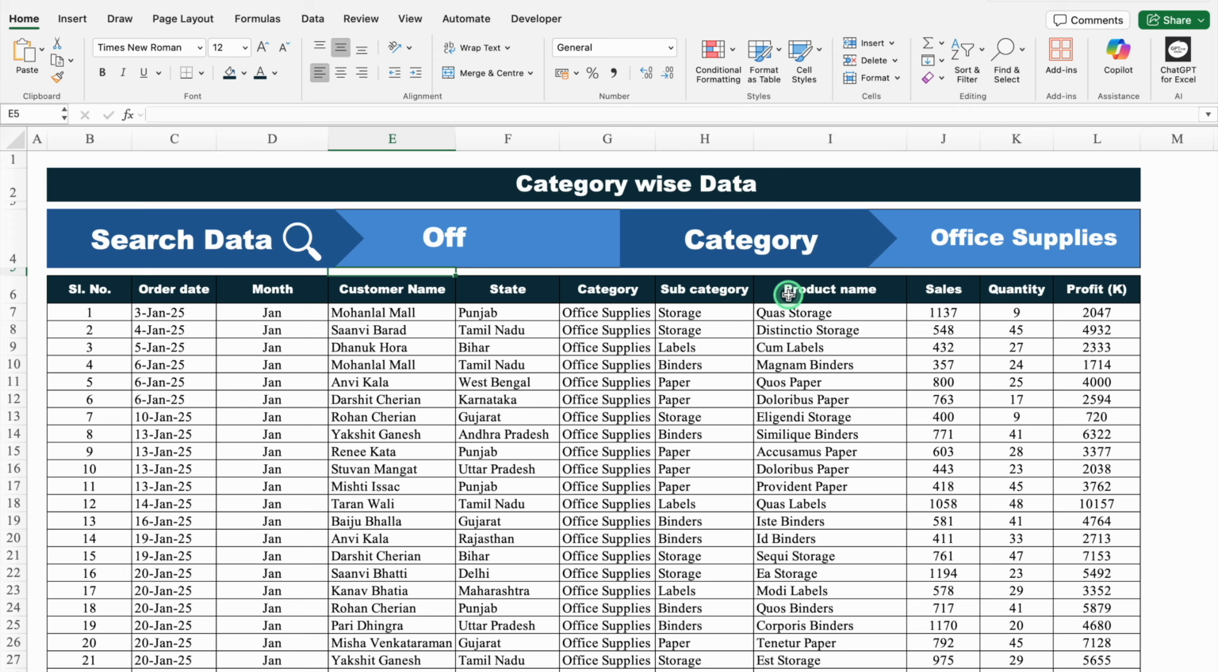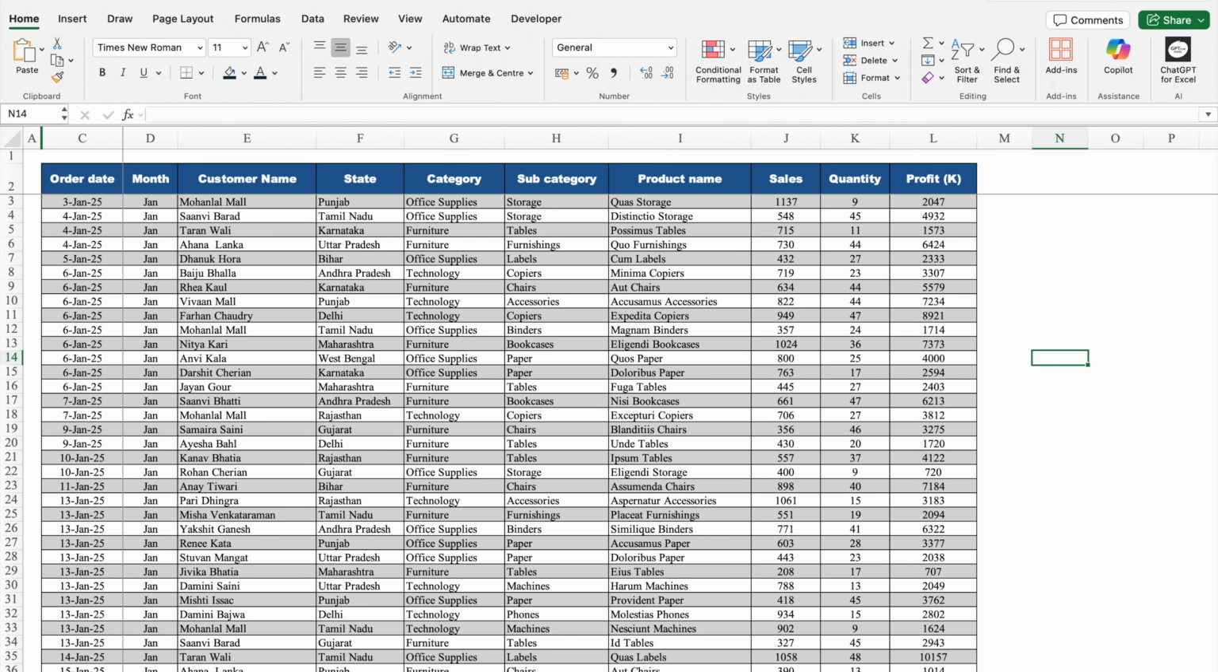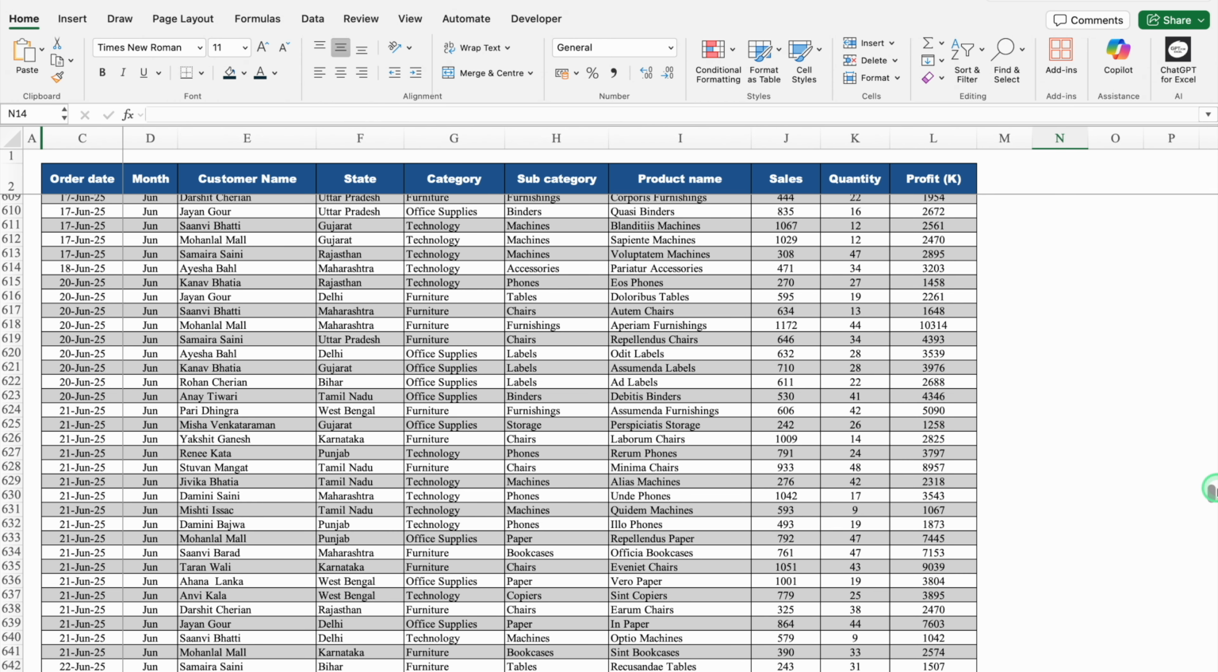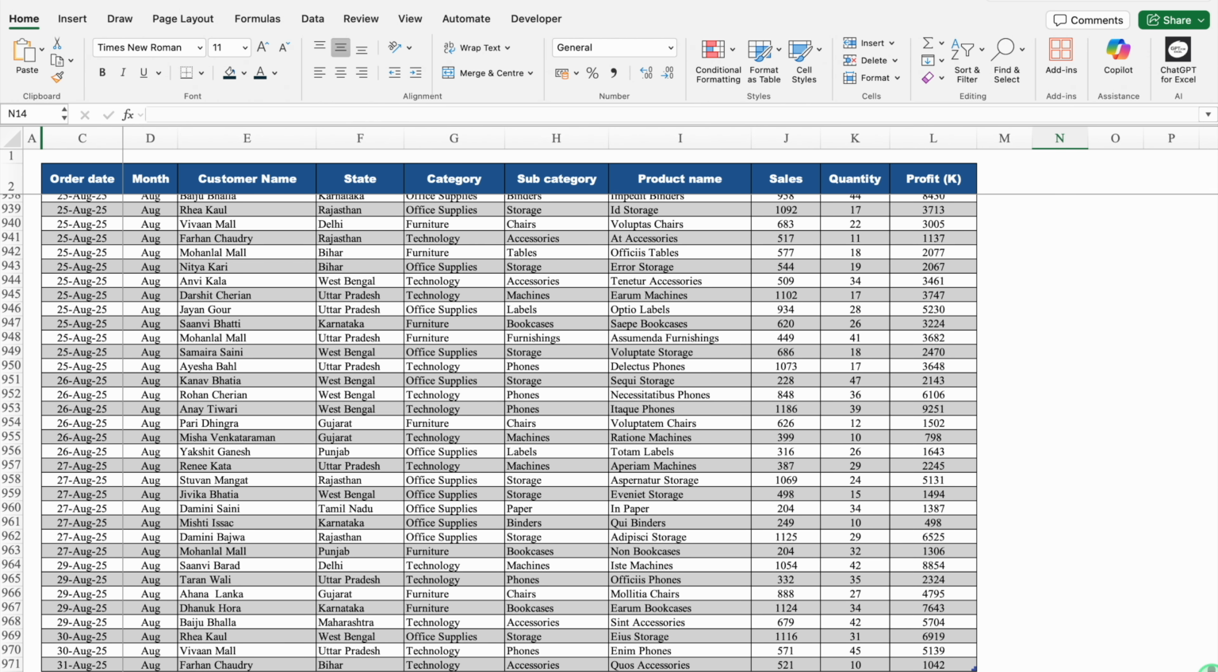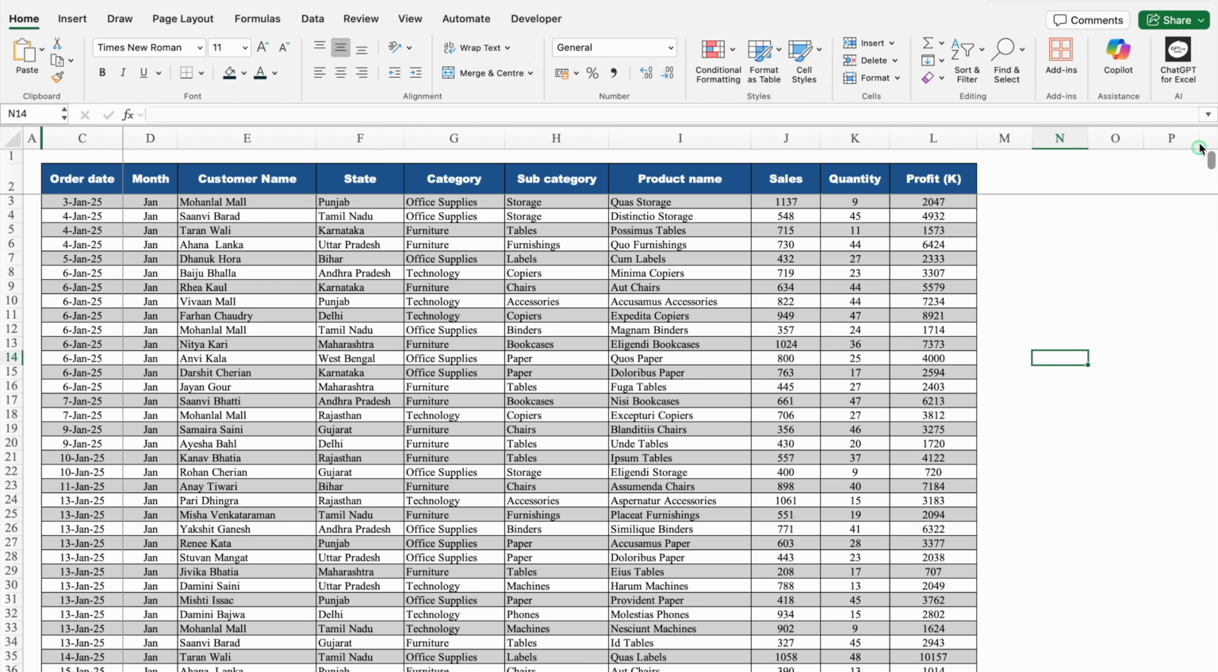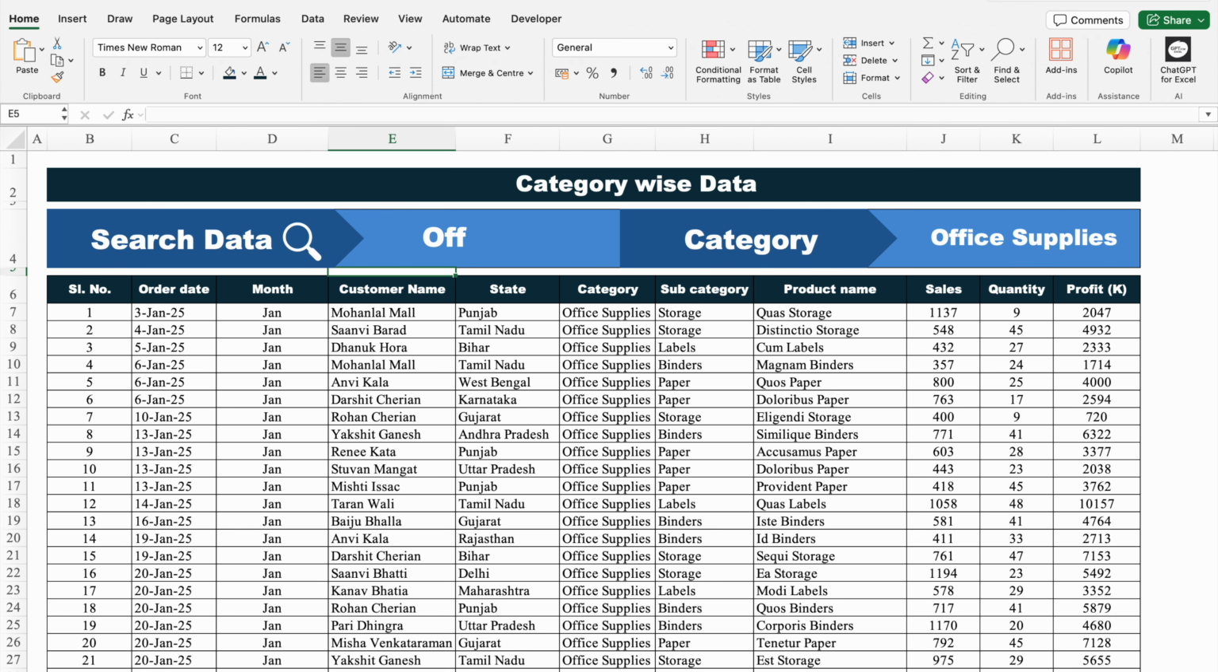There will be total 2 sheets in this format. First will be our search data sheet and second will be our data sheet. This is my data sheet where I have got my data from January to December. Let's come down, and in my data I have got more than 900 rows. Let's go on top. Let's go back to our search data sheet and let's start creating a new format now.